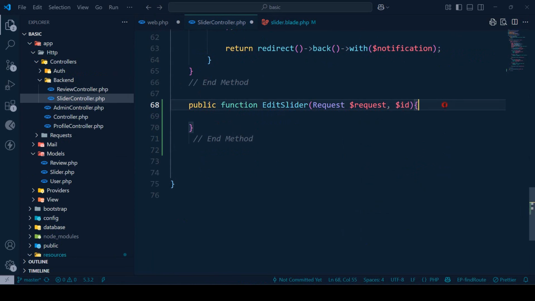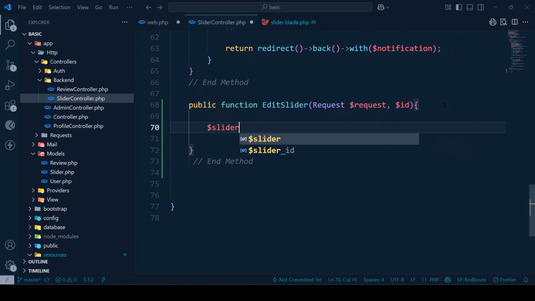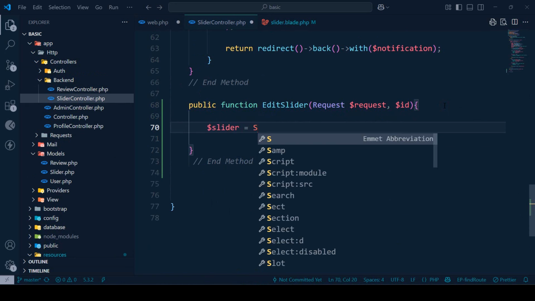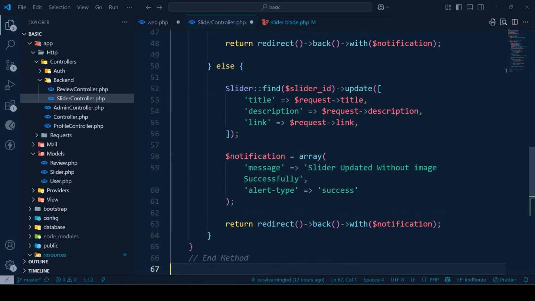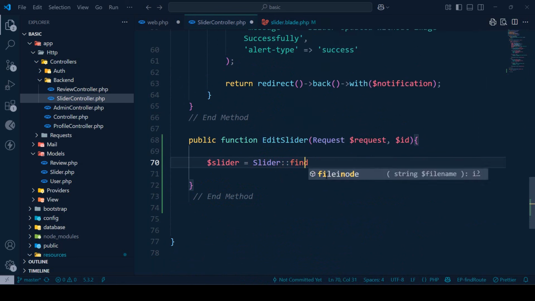So first of all I want to get our specific requested ID. I take one variable as slider, and slider will be our slider model that I have already used. Now we have to actually update in which place. We have to update those things in our slider table. So that is our slider model, and in here I want to use findOrFail, and by the findOrFail method I want to access the requested ID. Okay, so that is actually our requested ID. I want to simply take it.